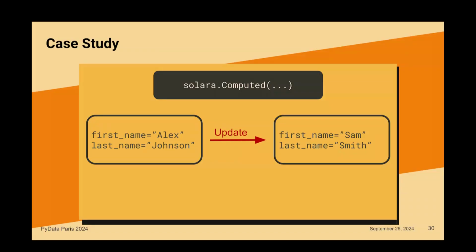So the issue we ran into was with Solara computed. Computed properties are things that derive from state. So every time a state changes, we should recompute something. This could be something like, for example, we could compute the initials from this kind of object that holds a first name and a last name. Okay, we make a Solara computed that takes the first letter of each and puts them together somewhere.